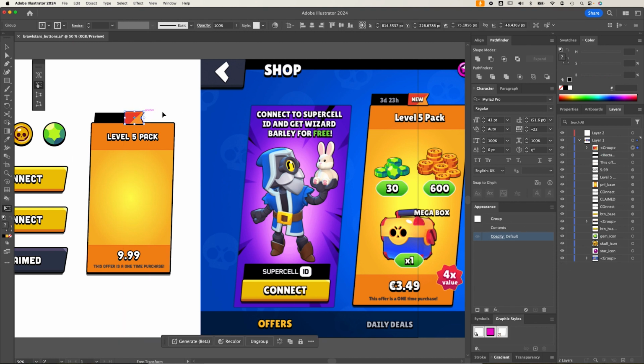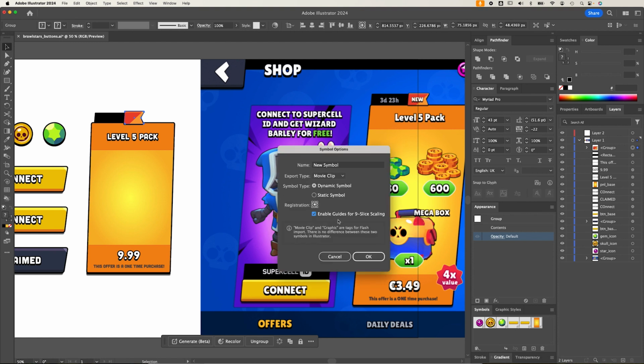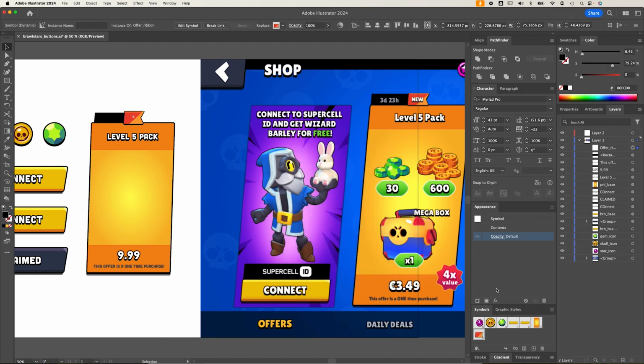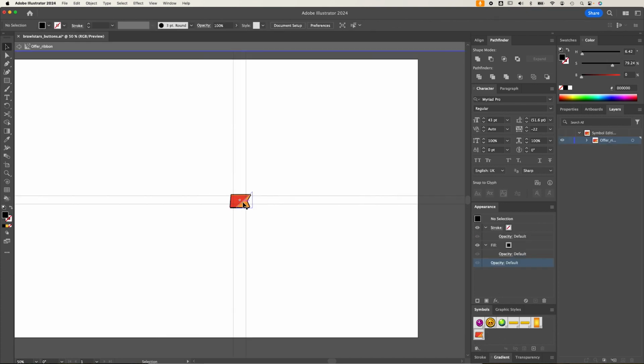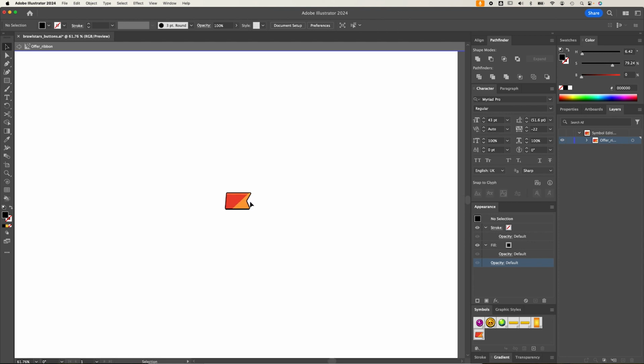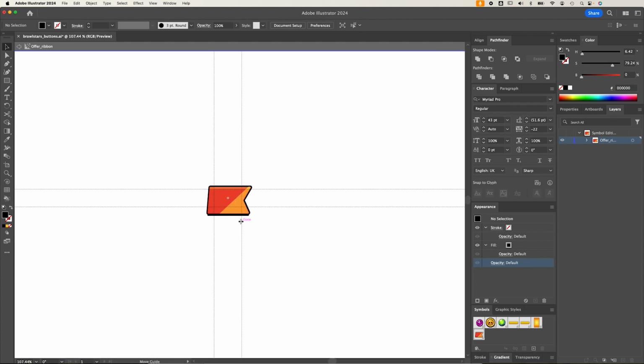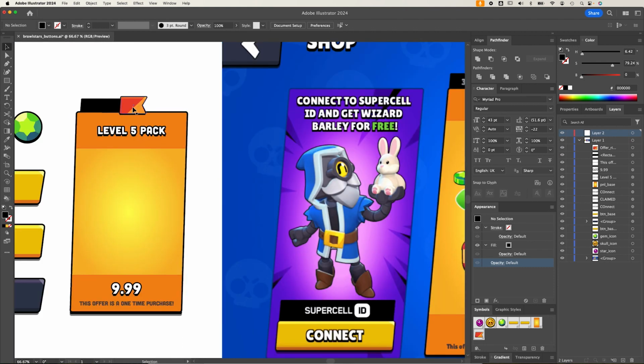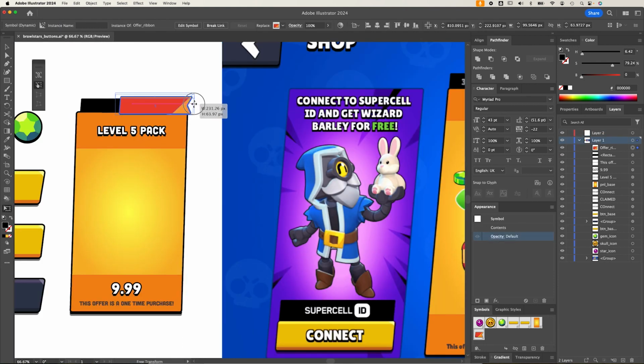Grouping that, and then I'm just going to scale it down together. So everything's grouped. We'll create a symbol out of it. Slice it. So offer ribbon. There we go. Call it offer ribbon. Okay, cool. So something to think about. This is quite a long highlight, so we just want to pull the guide so it clears that highlight there, and that's going to allow us to scale it as much as we want now.